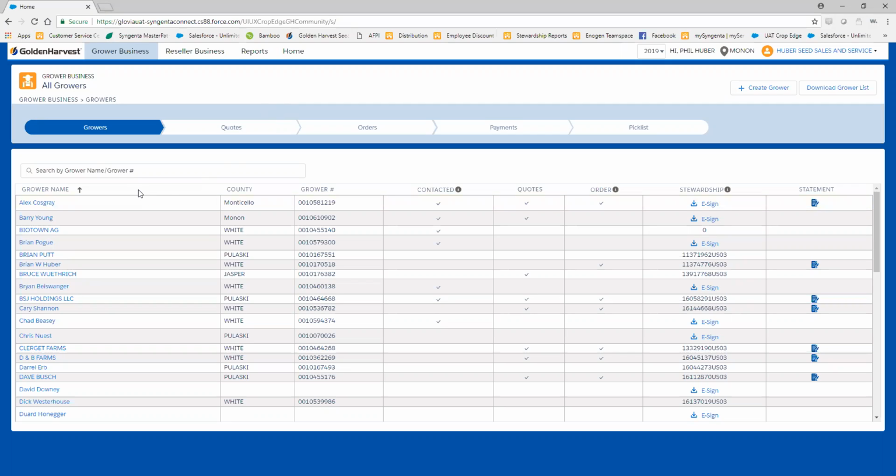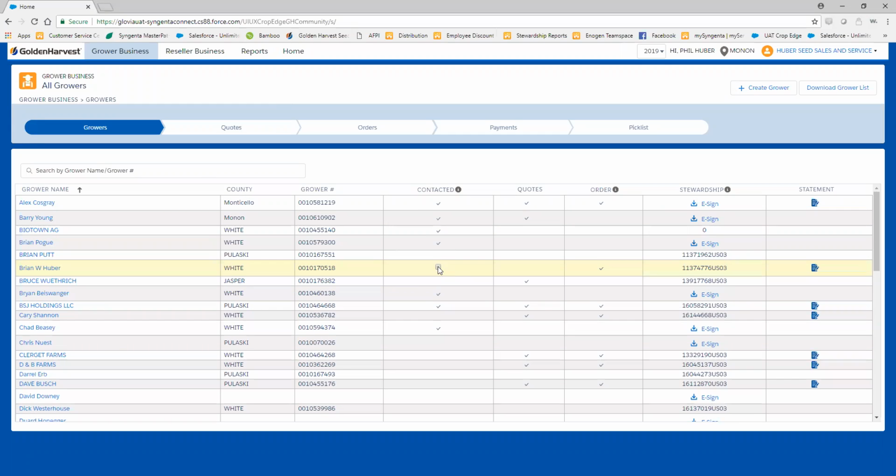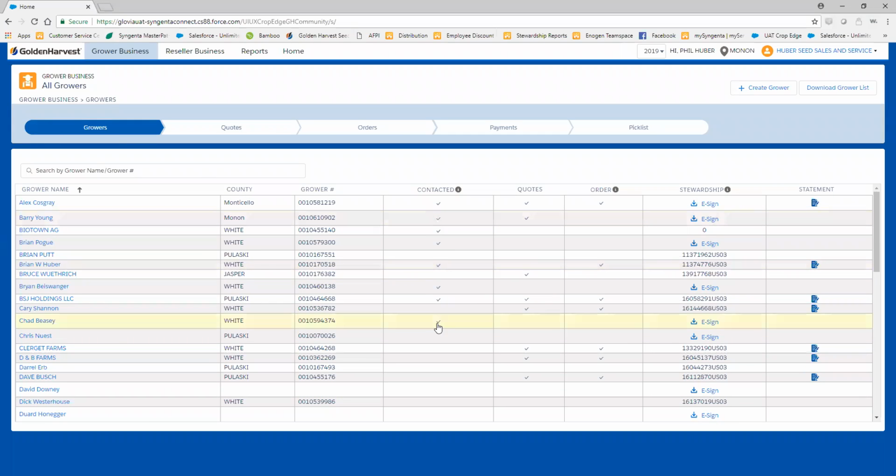On this page, it'll have all of your growers, the counties, their grower numbers. And then we also have this column here for if they've been contacted or not. So when you're starting the year, if you've contacted this grower, you can click in this column and it'll create a little check mark. That way you can keep track of who you've contacted and who you haven't.